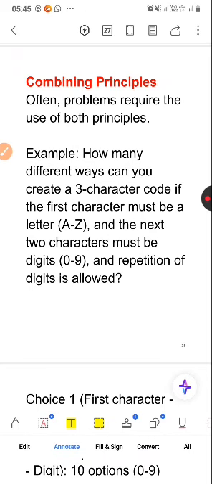A problem may be very tricky, and you may be tempted to think, okay, apply the two principles, but if you don't take time, you apply the two principles and then you get it wrong. So let's look at this critical scenario.